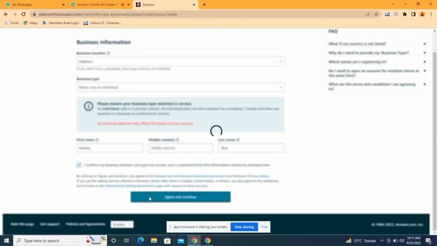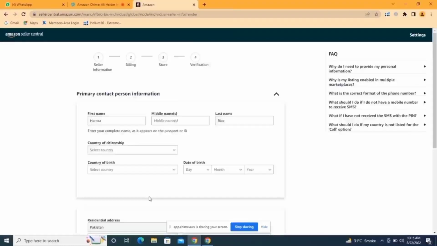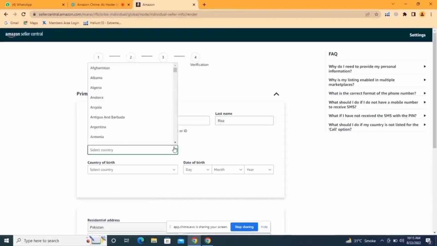So it will take a few seconds to proceed to the next Amazon page. Okay, so here you have to provide your personal information. If you are going to create your Amazon account on your LLC detail, Amazon will ask about the EIN number of your company LLC. Because I'm going to create my Amazon individual account on my personal detail, Amazon will ask only my personal information.